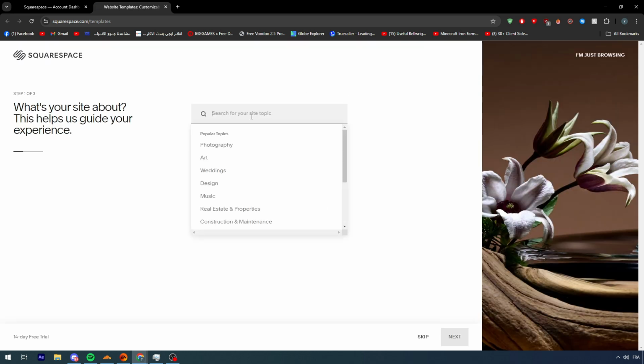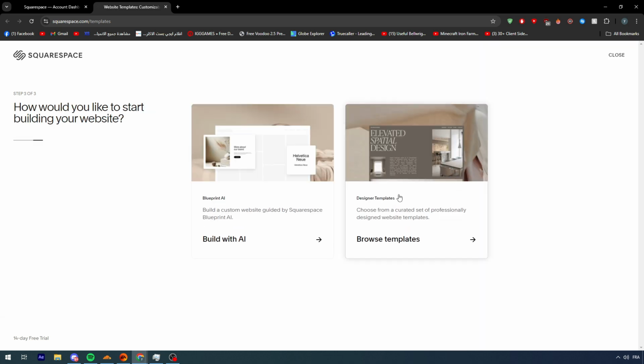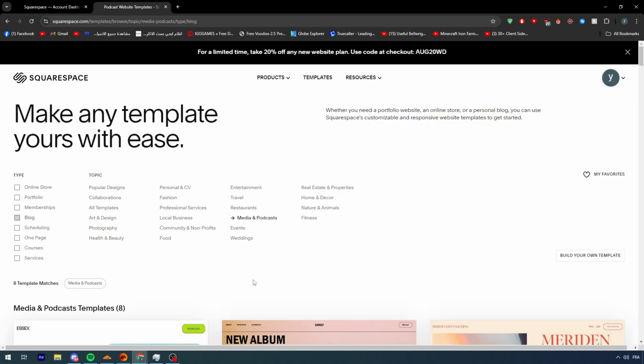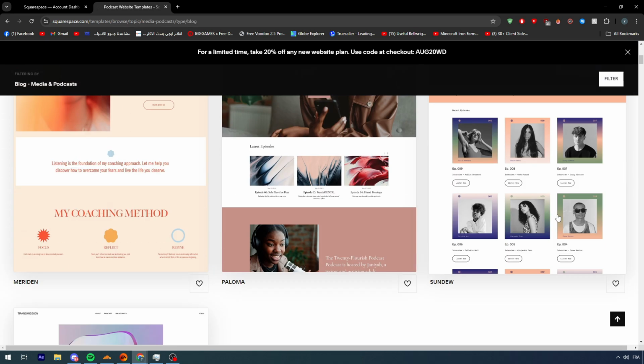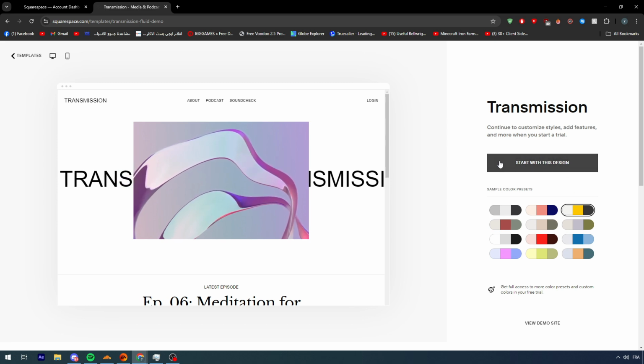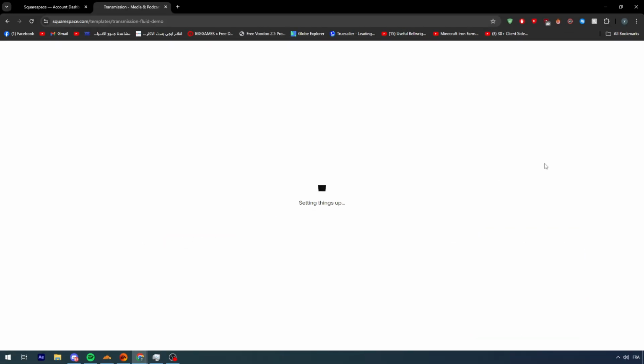For this one, I'm gonna choose it to be blog, and I'm gonna click on next and skip all the others. I'm gonna browse templates and I'm gonna choose something that matches blogs. I'm going to go with this one just randomly. I'm gonna choose these colors and I'm going to click on start with this design. After that, the settings will be built up for you and the page will be loaded.